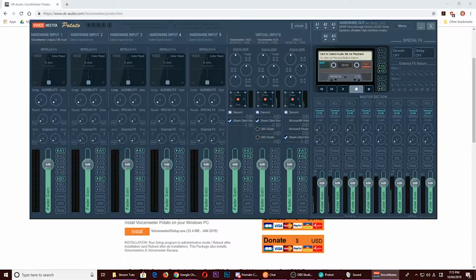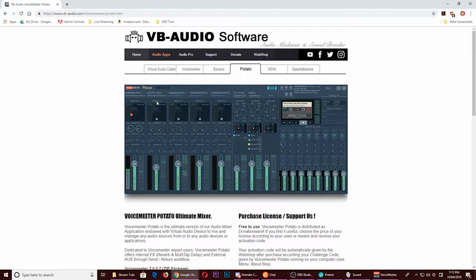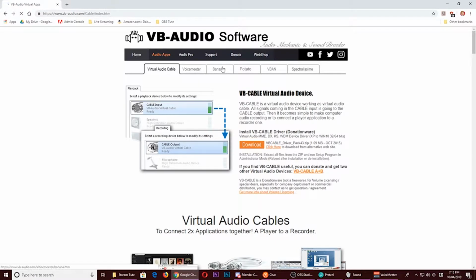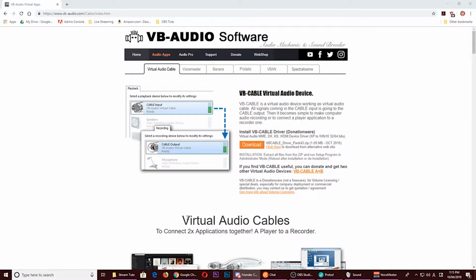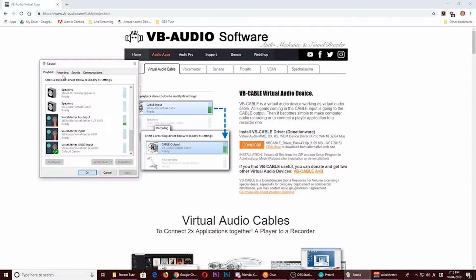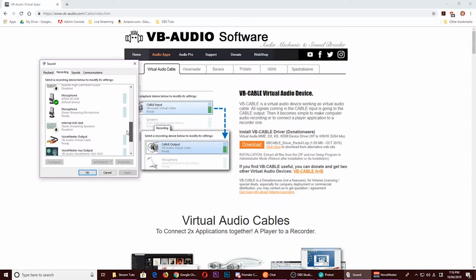So again, with the VB audio, they have a thing called virtual cable. So if we go audio apps, this virtual cable here. So if I go to my Discord, again, you just install it and it adds it as an additional recording device. So if we go back to sounds and we go recording, it should be somewhere, is it? Yeah, Voicemeeter output virtual cable.